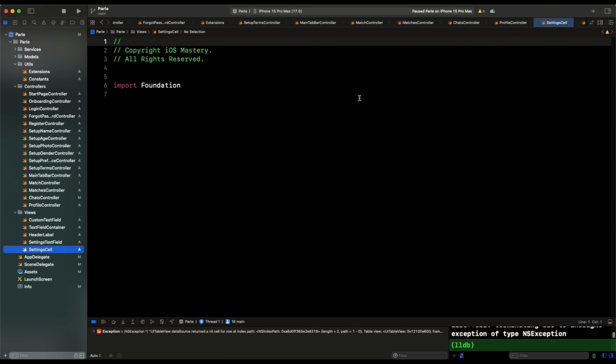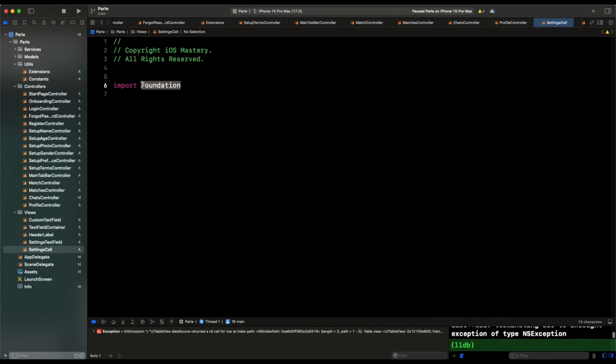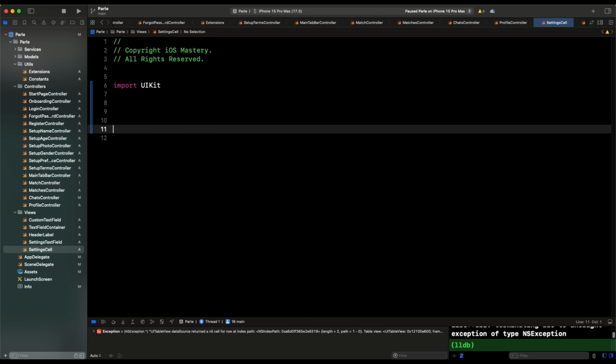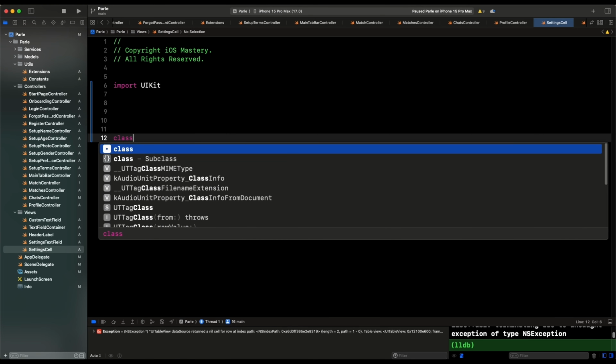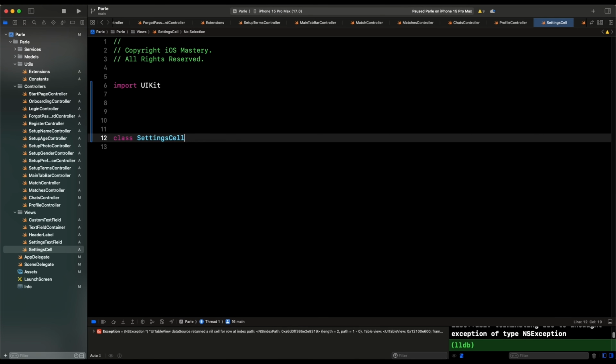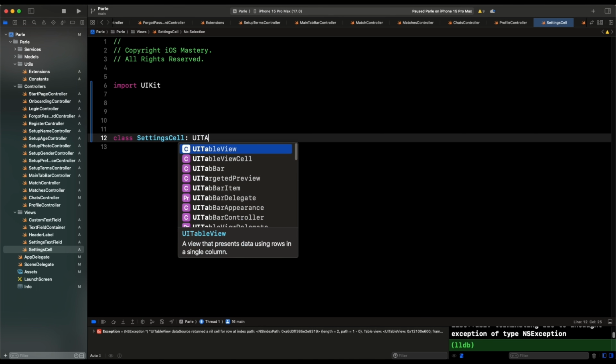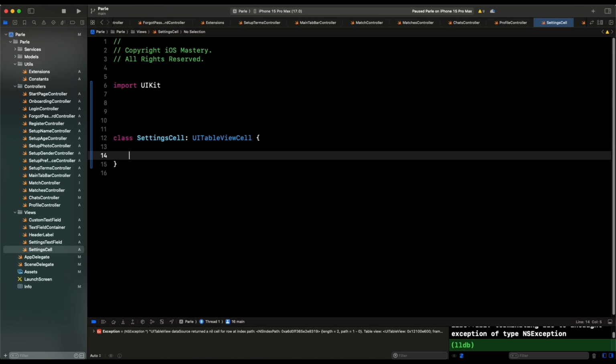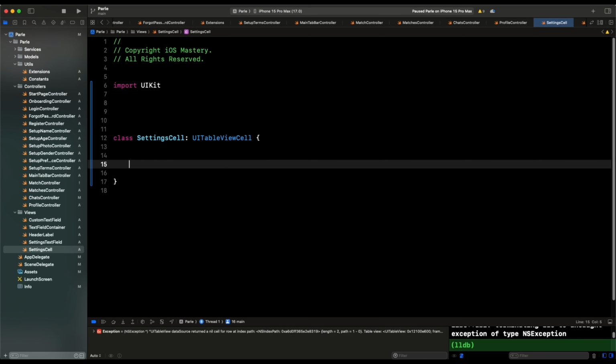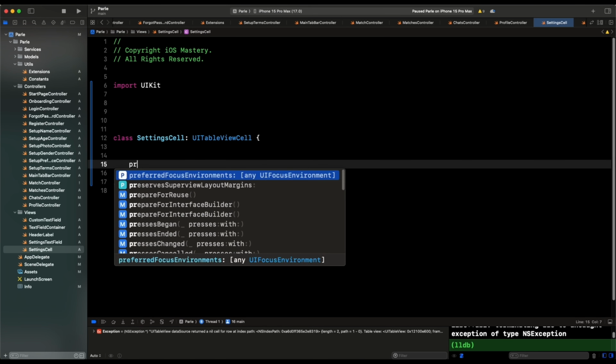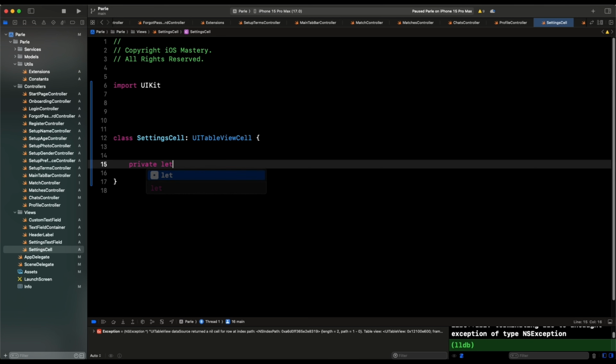It's going to be exactly what you think it is. We're going to have UIKit here, right? Say class SettingsCell. This is going to be a UITableViewCell. Come here and we're just going to say private. Okay, we could make it private, right? Private let textField, and textField is going to be of type SettingsTextField, like so.